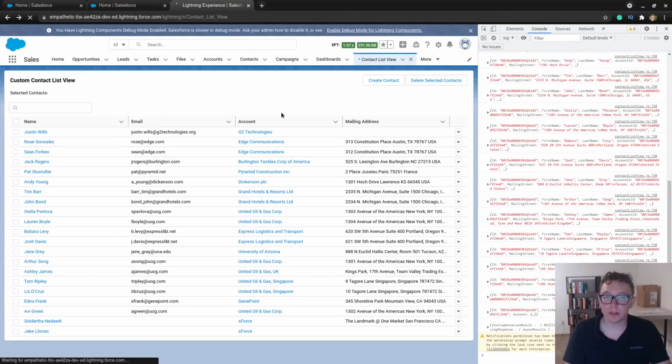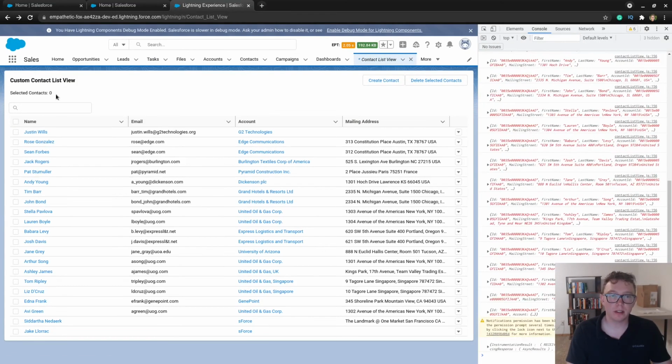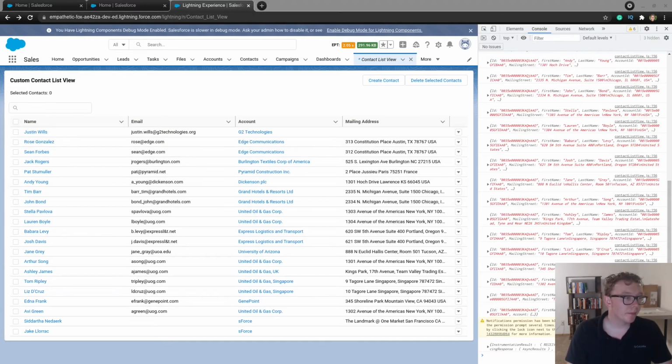So now what you'll see is if I refresh, then we have the selected contacts as 0, and it's responsive. So if I select all of them, I have 21, 0, 1, 2, etc. Great. The next thing I want to do is set up the search function.